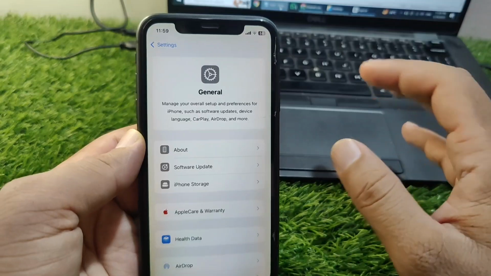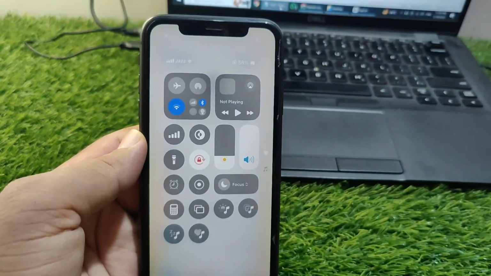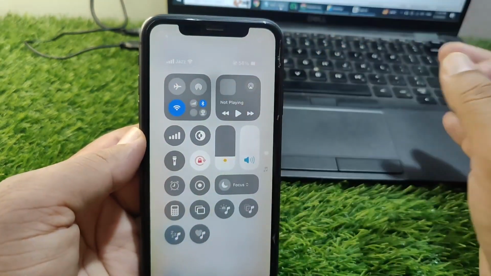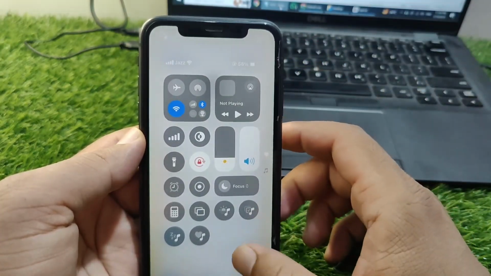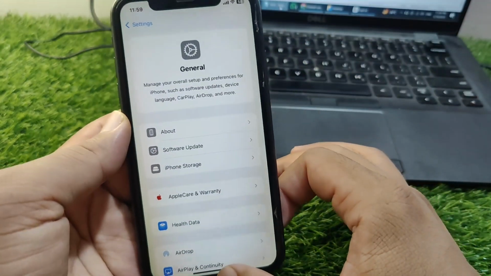And if the problem is still there, then you have to simply drag down your Control Center and from here turn on Airplane Mode for 30 seconds, and after this turn it off. So I simply do this, and after this check if the problem is fixed or not.